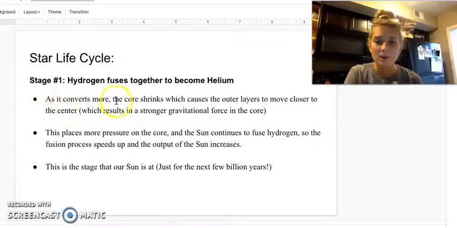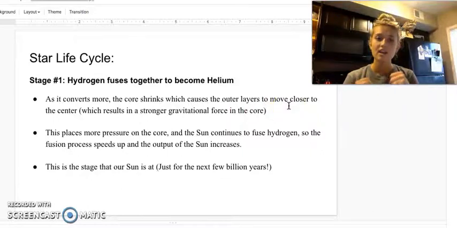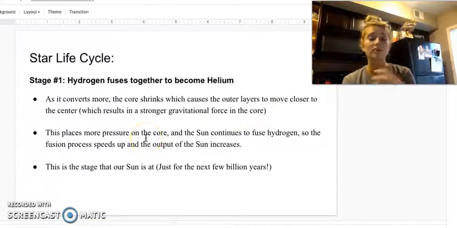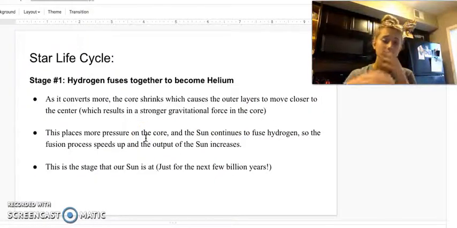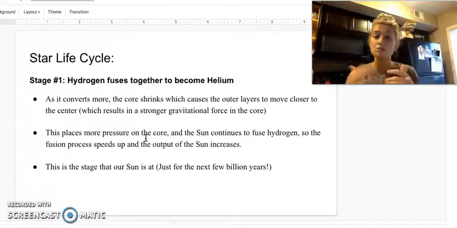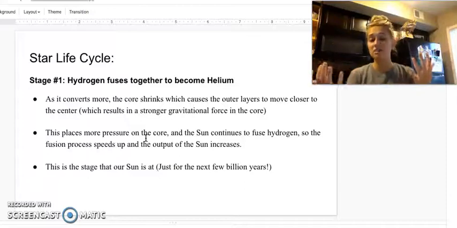So as it converts more, the core of our sun shrinks, which causes the outer layers to move closer to the center. So we have a stronger gravitational force in the core, right, which places more pressure on the core. You have more gravity pushing in on it, so you're increasing the pressure of this core. But the sun is going to continue to fuse this hydrogen until it runs out, and the fusion process is just going to speed up and speed up as it goes on.